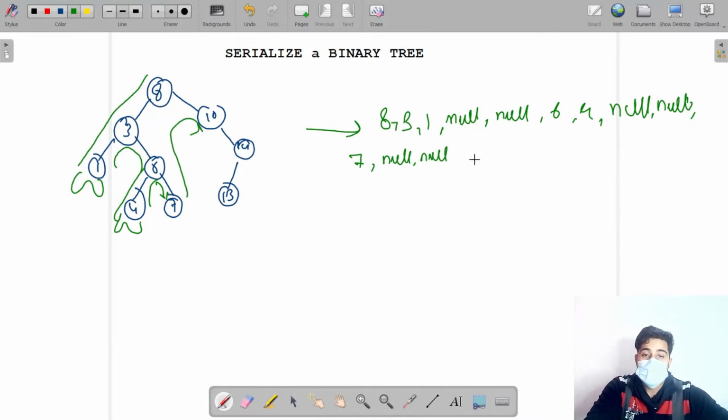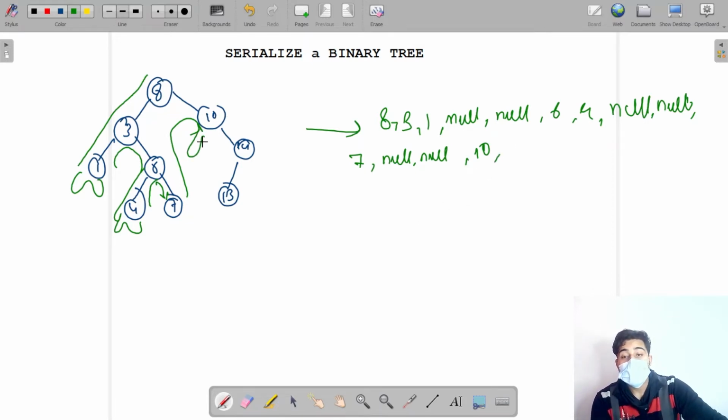Now we reach the 10. Why do we reach the 10? Just because we have explored all the parts of the left-hand side. Now moving forward from this 10, as 10 doesn't have a left child, add a null for it.